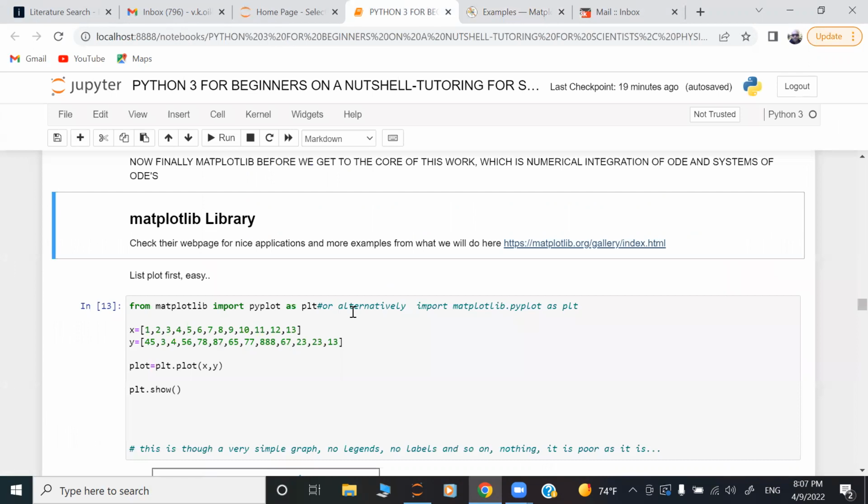Okay, so let's start with a very simple plot. I have a list here, variable x. It takes 13 values. So basically, the length of this list is 13. And psi also has 13 entries. This is psi and y, and this is x.